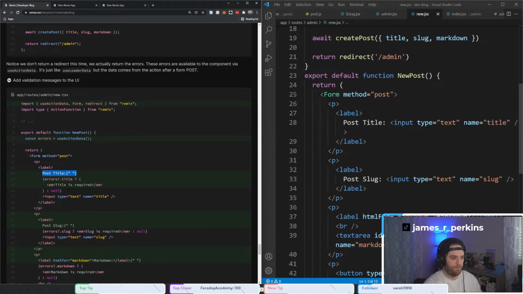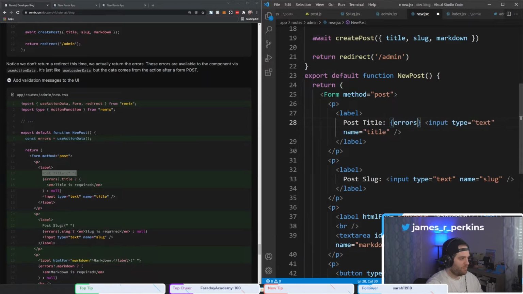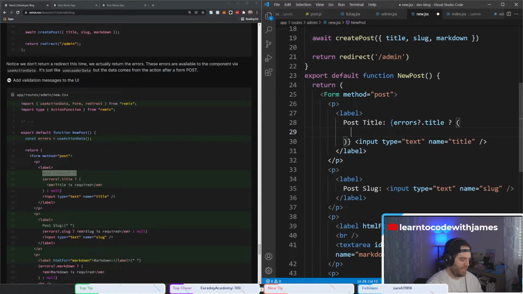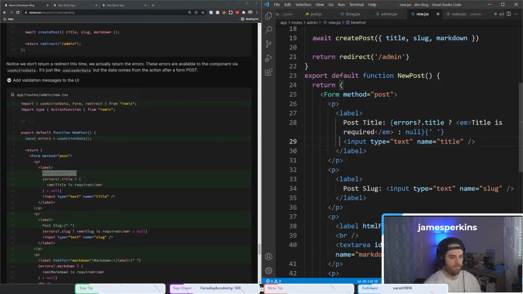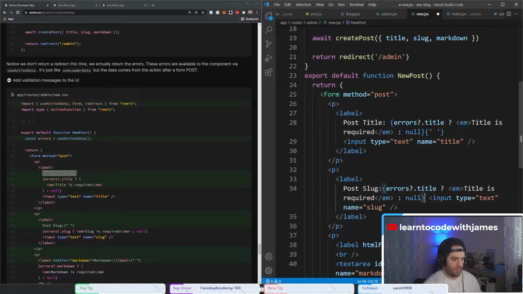Let's see here. So we can do post.title and then errors.title. So if there are errors, we can just do an EM that says title is required. Otherwise, do null. And then I can probably just steal this and drop it in each of these. And we'll just change this to slug. And then drop in a slug here.